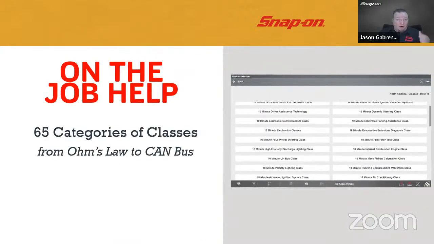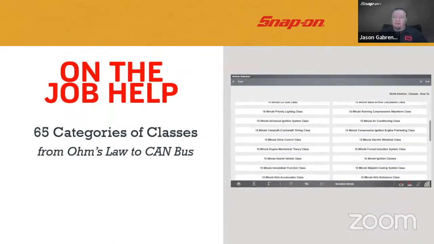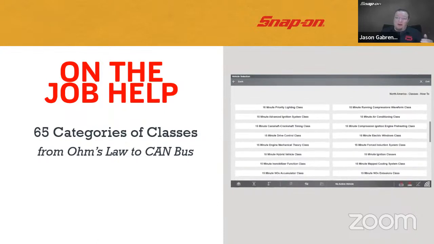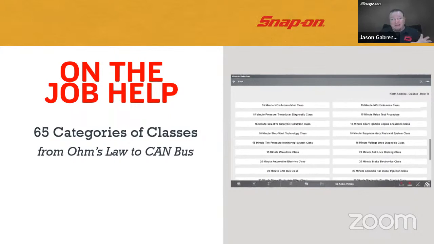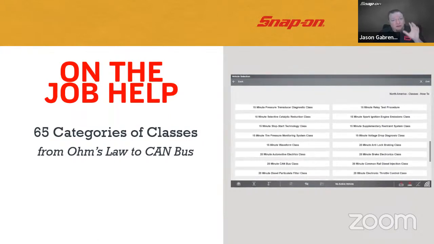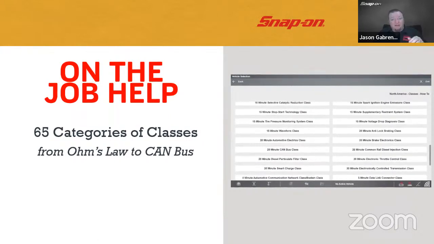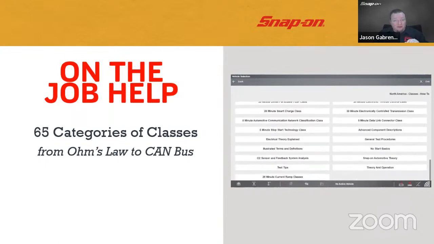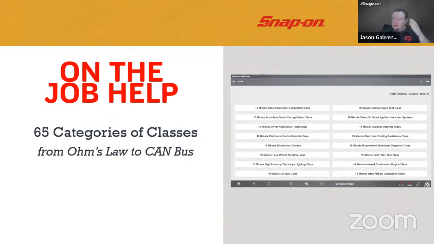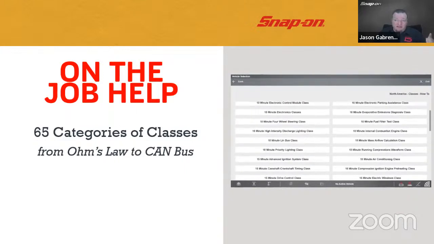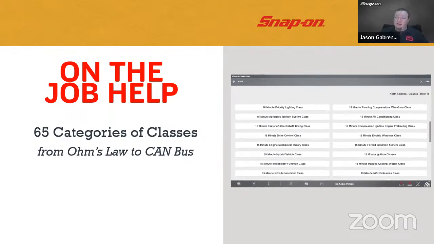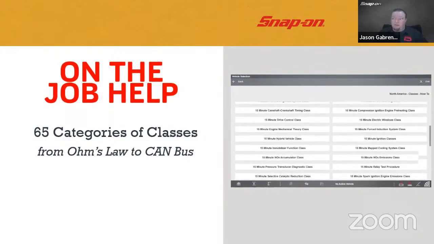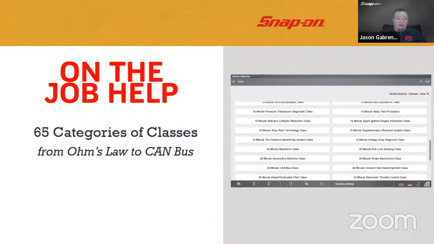Also, I wanted to remind you, I always remember, but remind you that there is on-the-job help on the tool all the time. 65 different categories of classes inside the guided component test module. When you go into guided component test, before you ID a vehicle, first button, as long as you're fairly up to date on your software, should say classes, or maybe it says training in classes. And then you have access to these, everything from basic electronics like Ohm's Law, all the way through CAN bus, network testing, hybrid vehicles, all sorts of different classes. Like I said, 65 different categories.